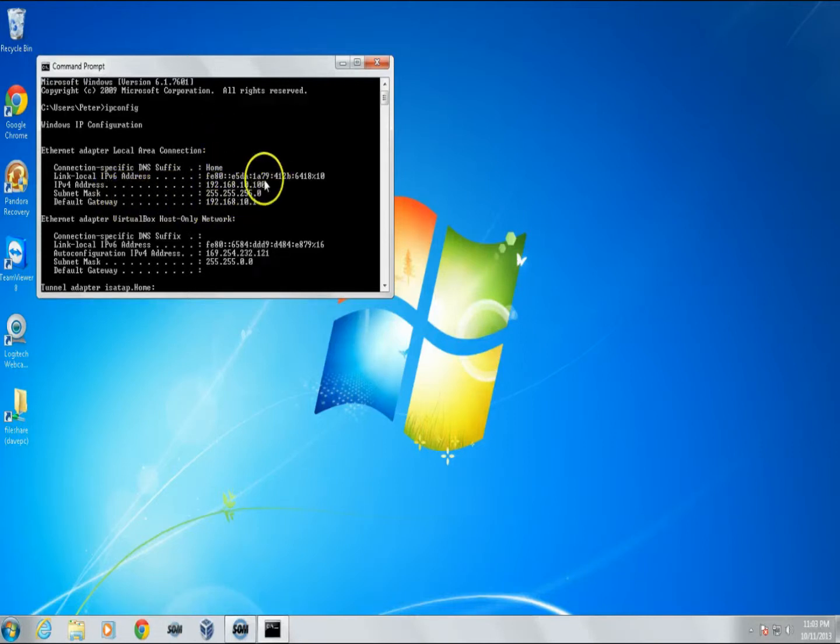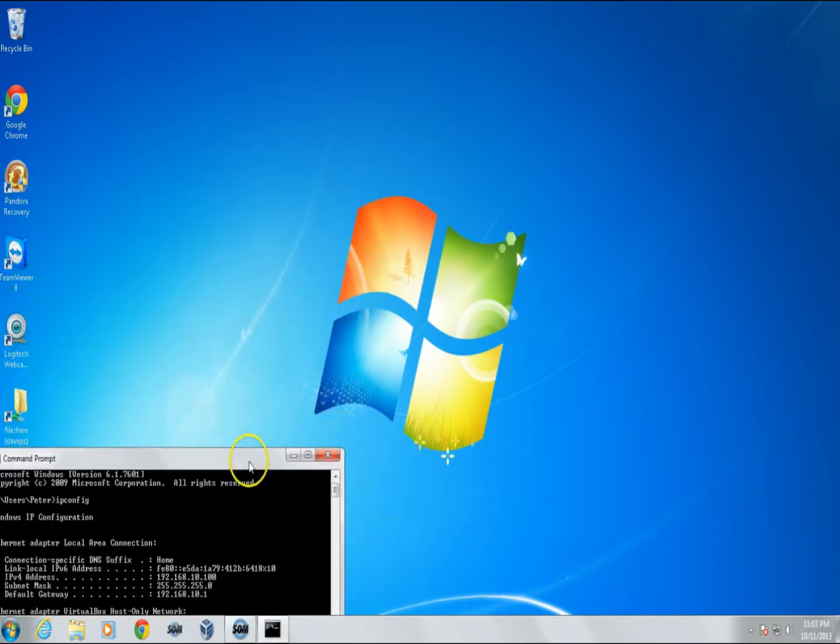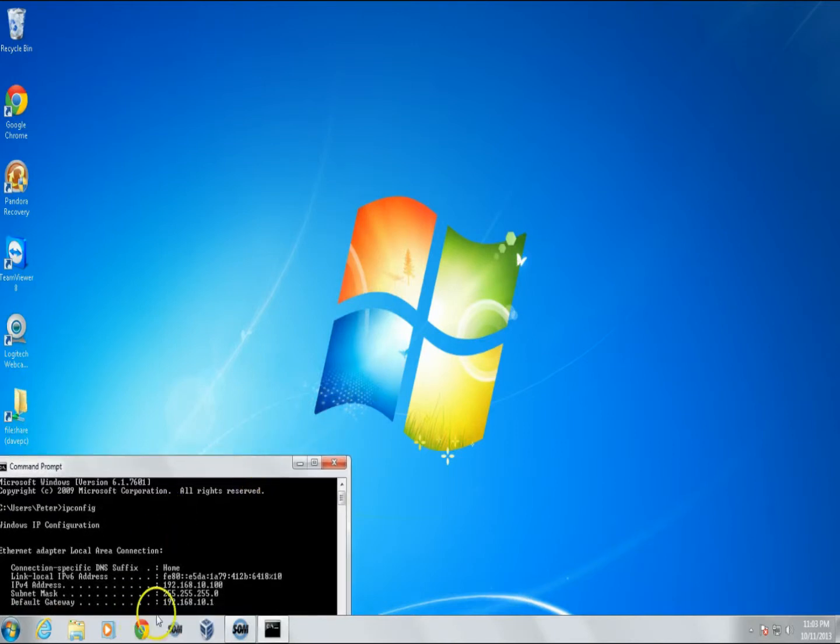And the number specifically that we're going to look for in the set of numbers is our default gateway, which is our wireless router's address. So you can jot down 192.168.10.1 for future reference, and also just move it down here so we have it right there for when we put it into our web browser.